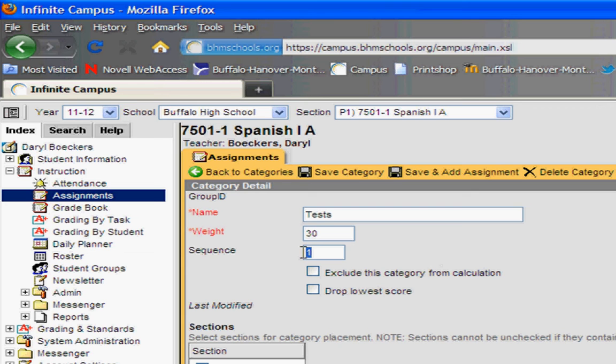You can decide which you see first or last by playing with the sequence. You can exclude the category from the calculation if you'd like. You can drop a lowest score. So if I'm going to have 8 tests, and I tell students up front, I'm going to drop your lowest score, just so you know up front, this is somewhere where you could mark that.